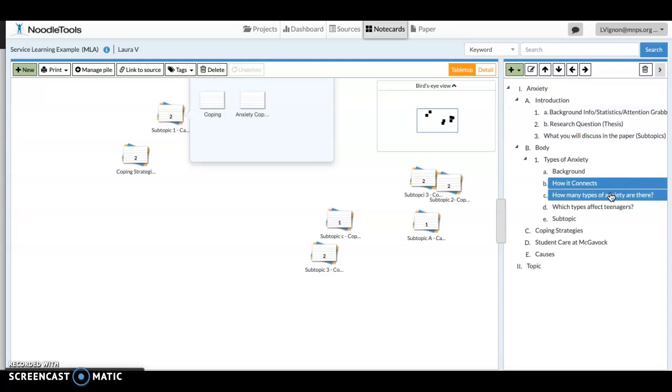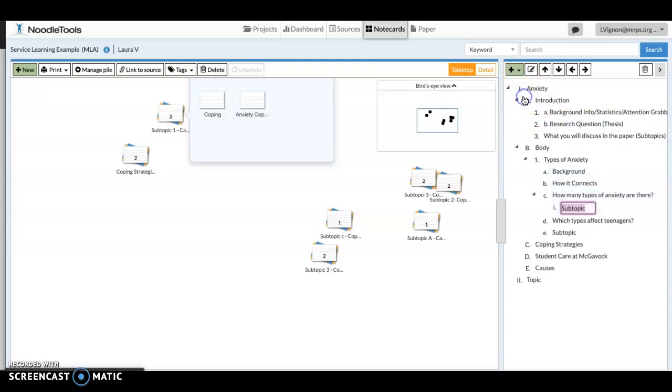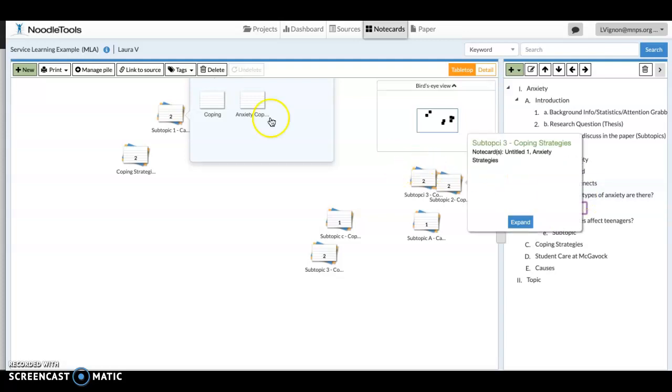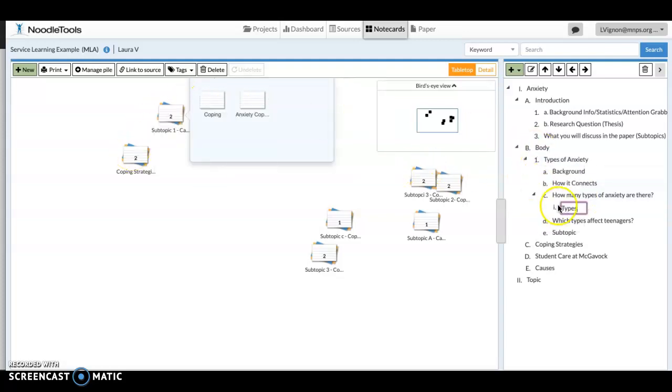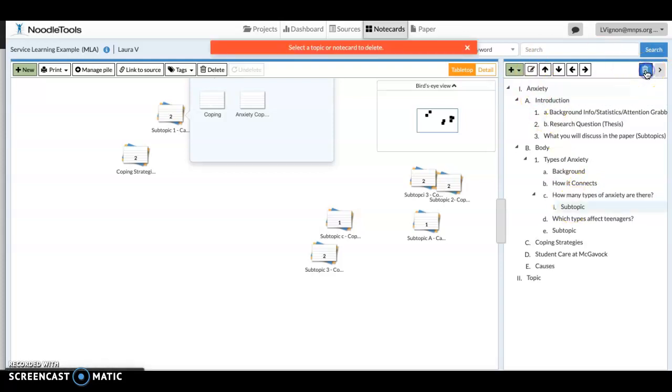Hold on one second. Under here, we want to add a subtopic. Great. And then I'm going to put types. And actually, we don't even have to do that. Let's not do that. Let's delete that one. So if you want to delete, you delete here.